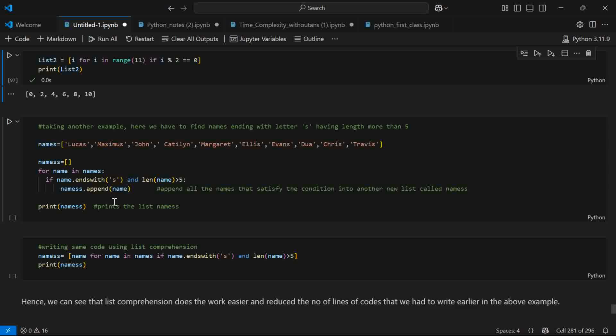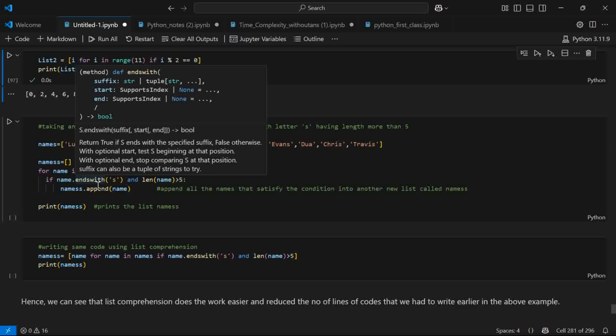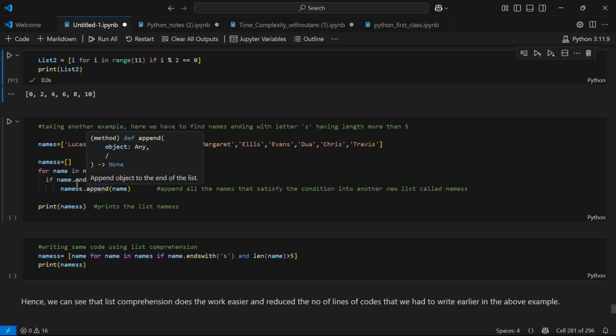You can search all those, and so we are using this function endswith, whichever name ends with s, right? And not only one condition here. The first condition is the name should end with s, and the length of the name. len is another function, and it is taking that temporary variable name and the length of that name should be greater than 5, not less than 5, greater than 5.